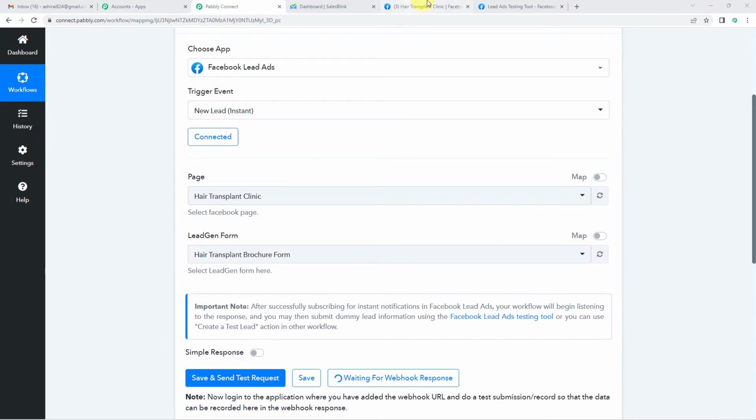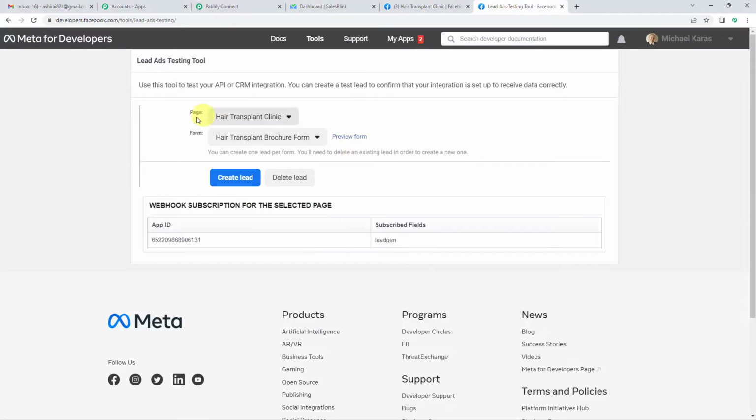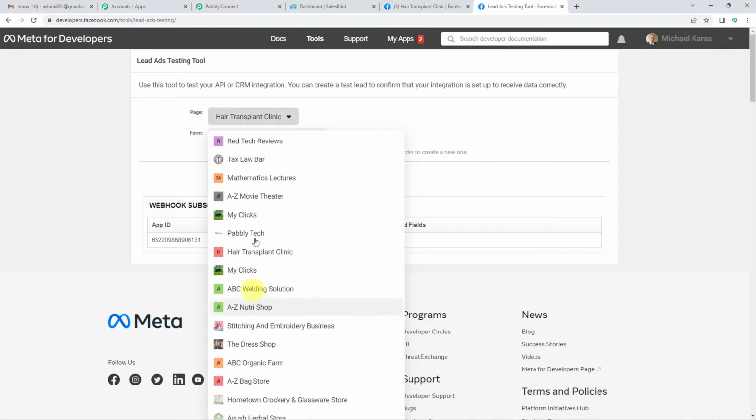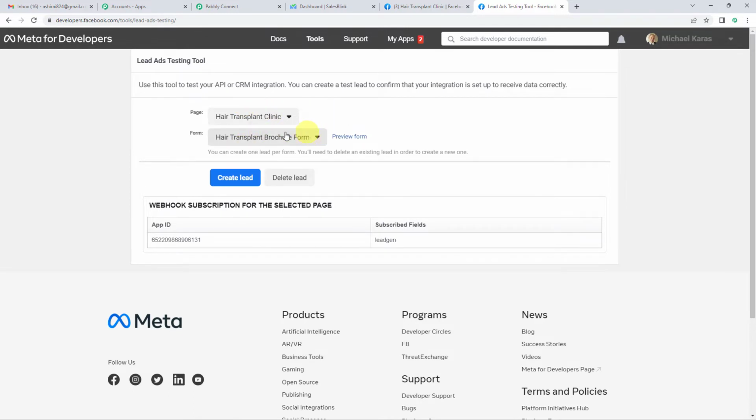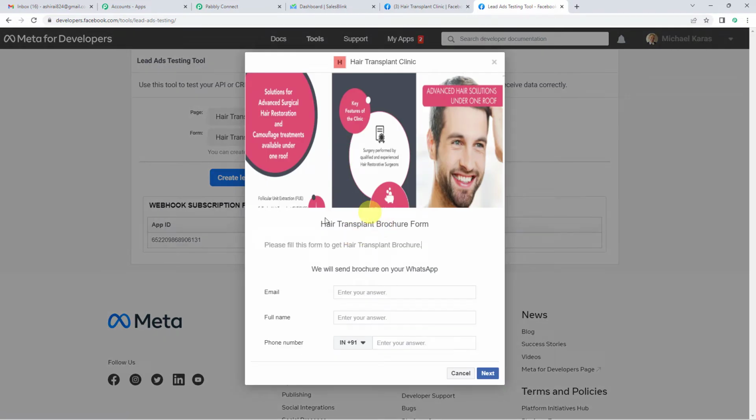All right. So I'll take you to this page and here you will see the various pages that I have. So I want the lead generation for this page, hair transplant clinic, and this is the form. You can see here, since there's just one form for this page, it has auto detected just this one form. Now just a reminder here, before you create a new lead, make sure you delete the old one. I've already deleted. And now let us just preview the form. So this is the form here.